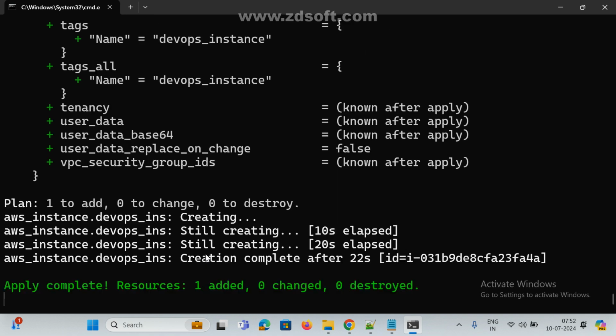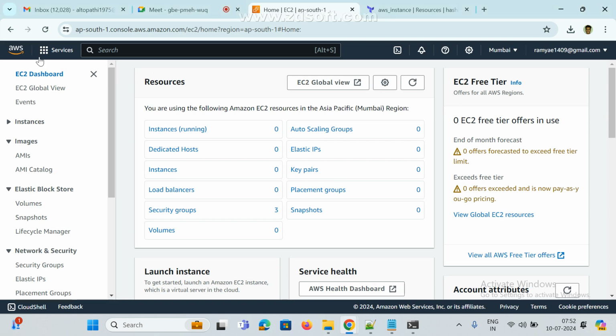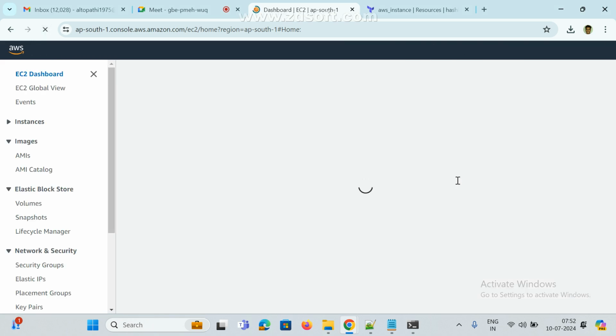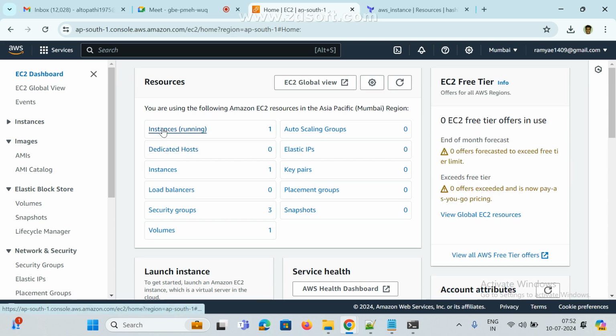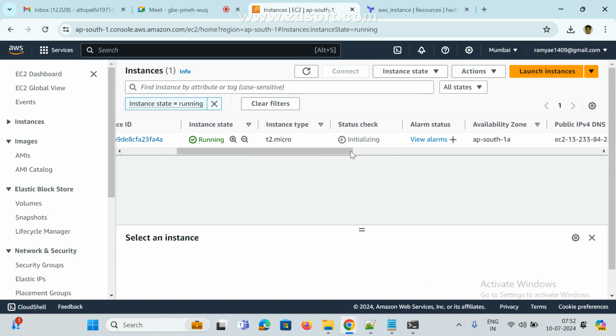Instance one added. Now go to our AWS. Just refresh it. Now instances running 0, right? Just refresh it. Now check here whether the instance is really created, right? DevOps underscore instance. Now see here, yes, it is creating.